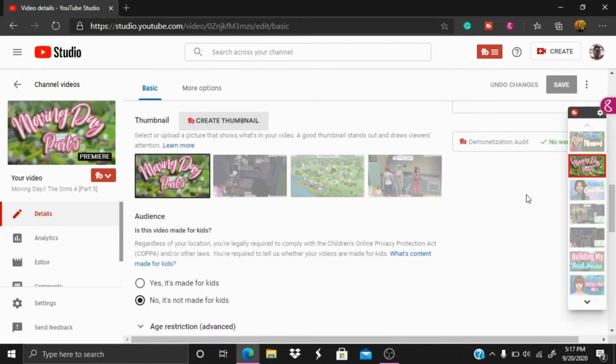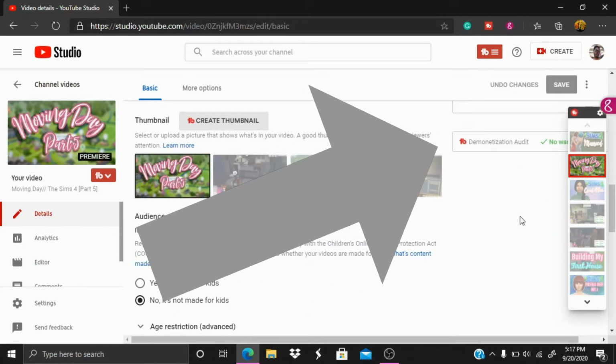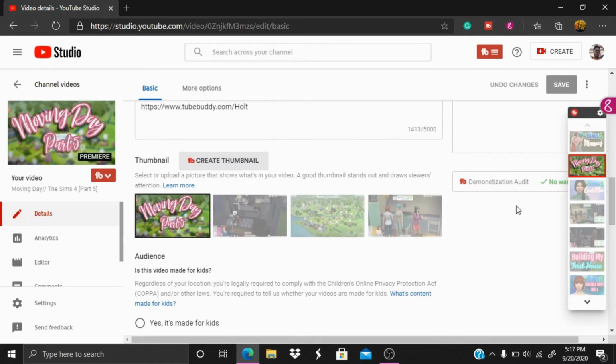And also, for those of you who always have issues with demonetization, Tubebuddy comes with a feature that will tell you what word will put your video at risk for demonetization. Now, I know there is vidIQ. You have to pay for their pro version to access this tool. When Tubebuddy has it, even on their free version, so I will utilize that.